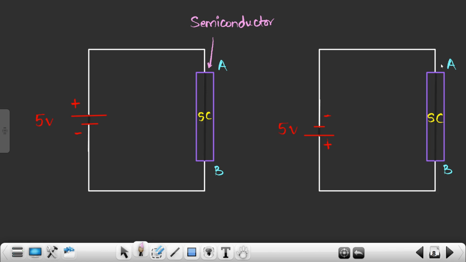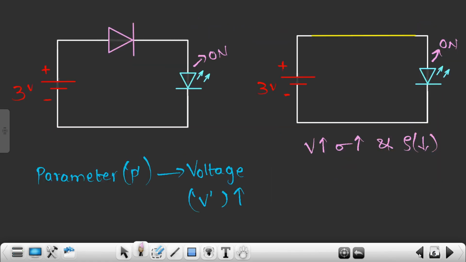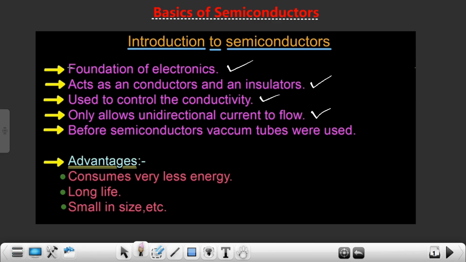For time being we will assume it as diode. So this is my diode, and even this is my diode. Great. So let me just explain you what that line states. If you look over here, what I had written is this, that a semiconductor only allows unidirectional flow of current. Okay, what does that mean?